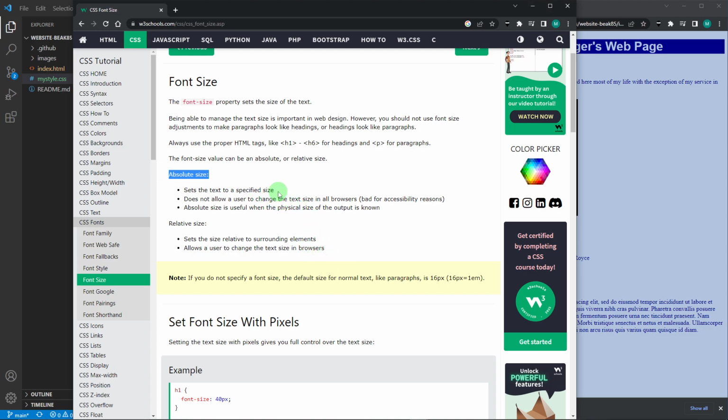So I can say this font is a 16-point font. It's great. It sets the text to a specified size, but it does not allow a user to change the text size in all browsers. And that's not good because of accessibility. Visually impaired people sometimes need to go on their browser and set the font size bigger, the default fonts.